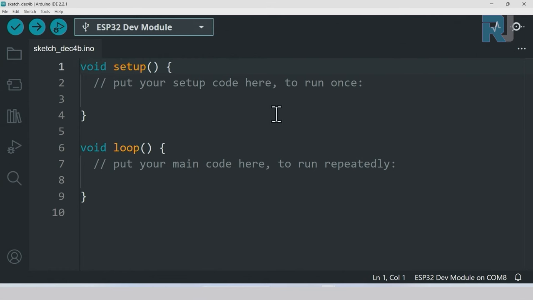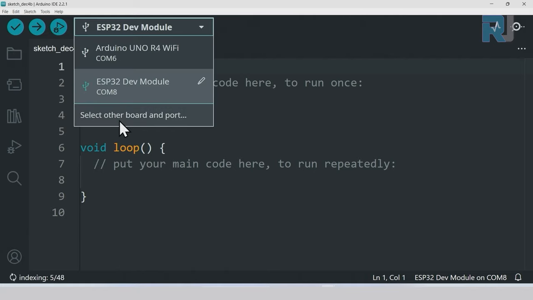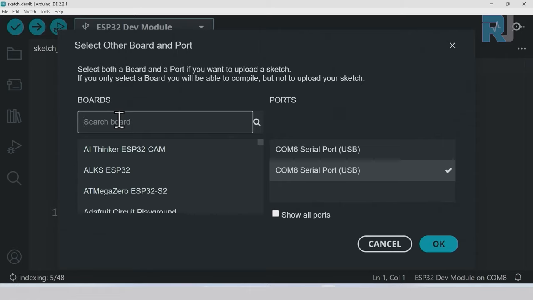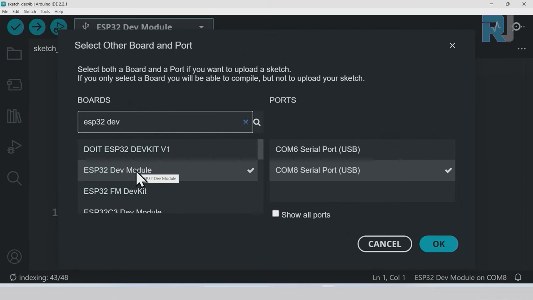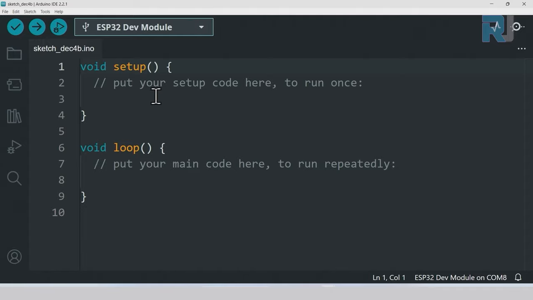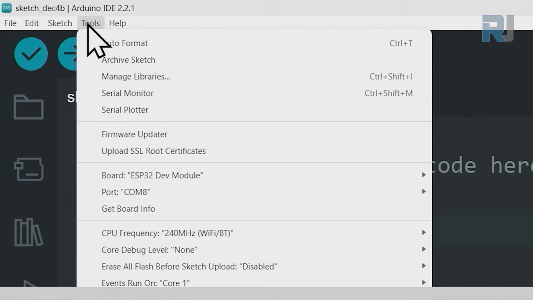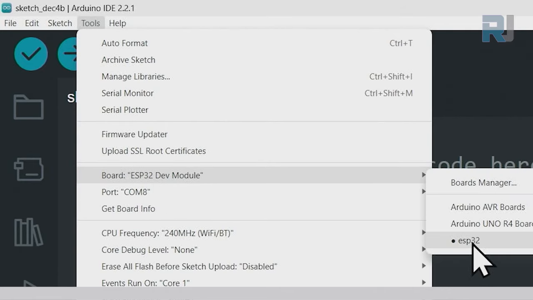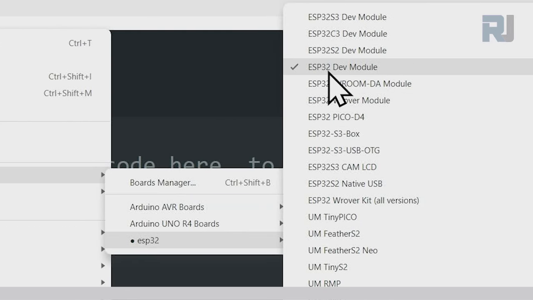Now let's see how we can select the ESP32 board. We can click here under the select board and type here ESP32DEV. As soon as you type dev, you see dev board. You can select it and click OK. So the board has been selected. The other way to select the board is click on Tools, Board, ESP32, and select the ESP32 dev module.